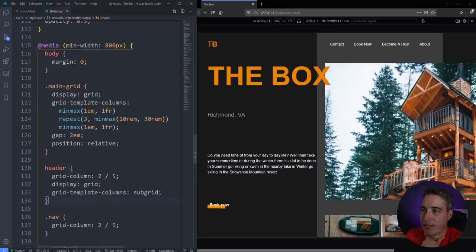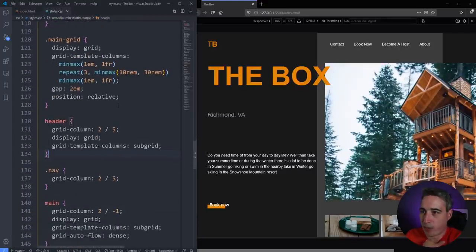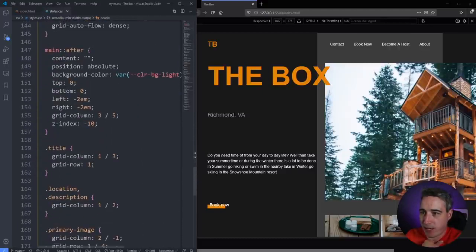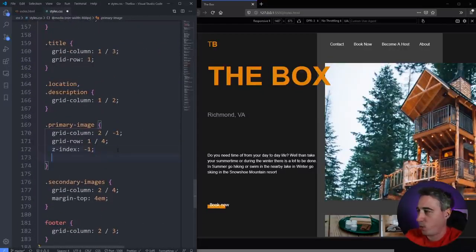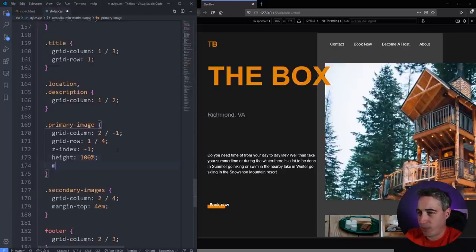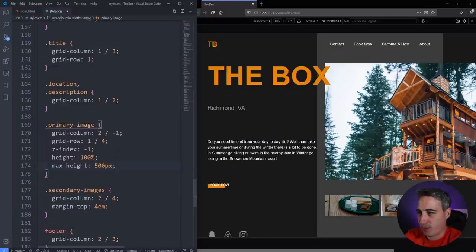So let's come into our media query here, because this is where the problem starts. We have our nav, my main, my title, location, primary image. We have some primary image here, so we might as well stick with what we have here. I'm going to give it a height of 100% because I want to always keep that height, but I'm also going to give it a max height of, let's just say, 500 pixels. So it can never be taller than 500 pixels.